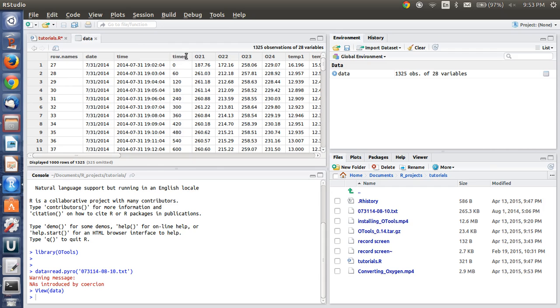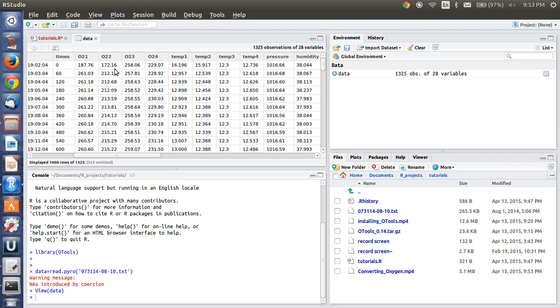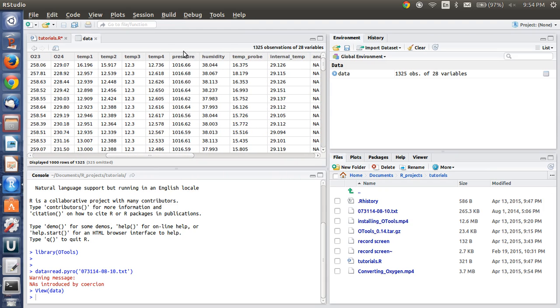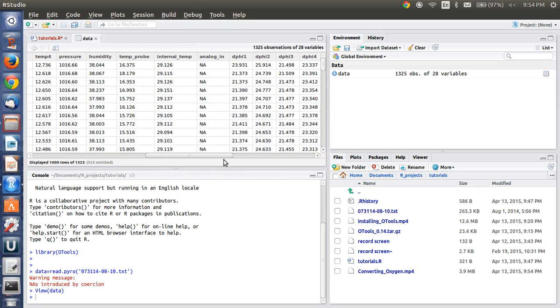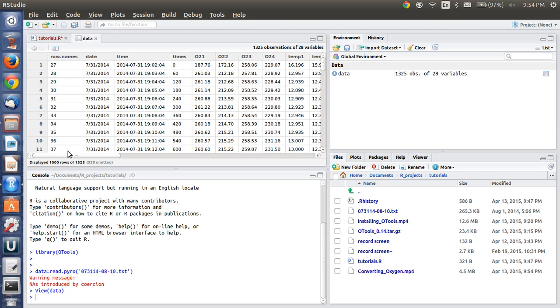We have the date, we have the time in seconds, and then following this we have 4 fields of oxygen measurements, and these were in micromoles of oxygen per liter. We then have the temperature for those different channels as well. We have the pressure. This was the atmospheric pressure that was measured in the base unit of the FireSting, and then other things like humidity, the temperature probe. I'm not exactly sure which temperature probe that is. The internal temperature probes, and some other fields there that aren't really necessary to us right now.